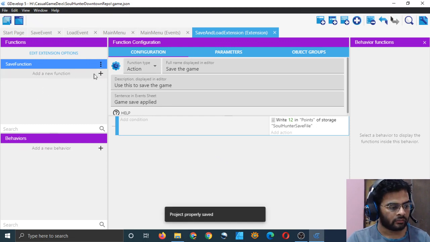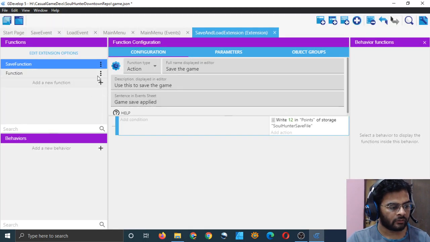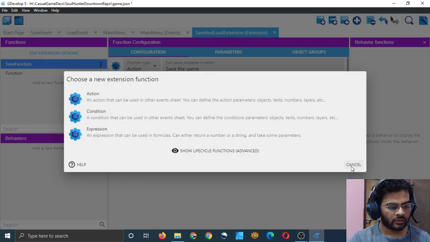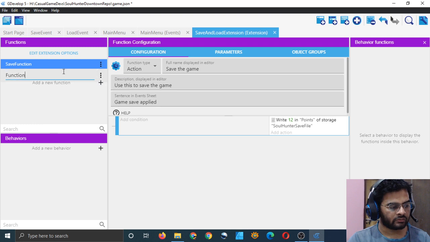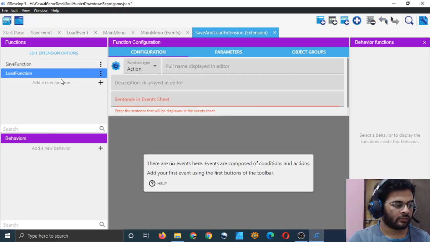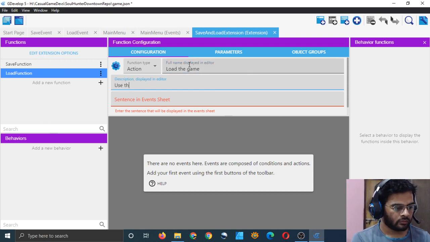And now loading. Let's add a function for loading. Now this one can be a little bit tricky, because loading requires that we add a scene variable. It is not what we want to do at all. Okay, let's see if we can do it without scene variables. Let's go there. Action, load the game. Use this to load the game. Game load applied.